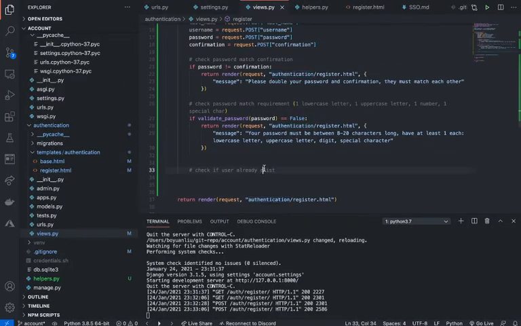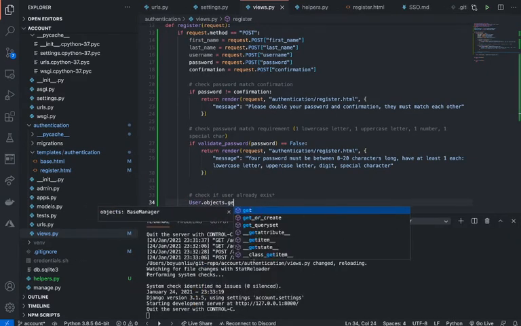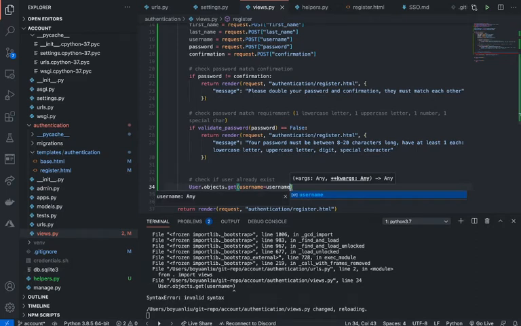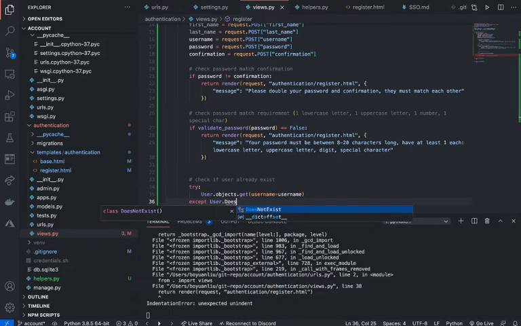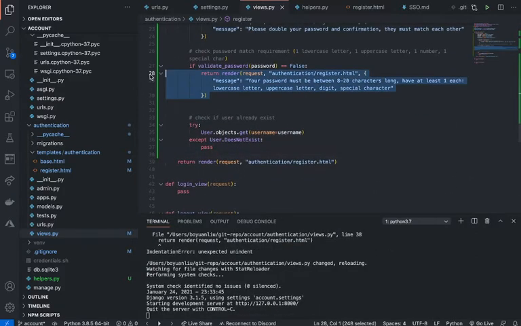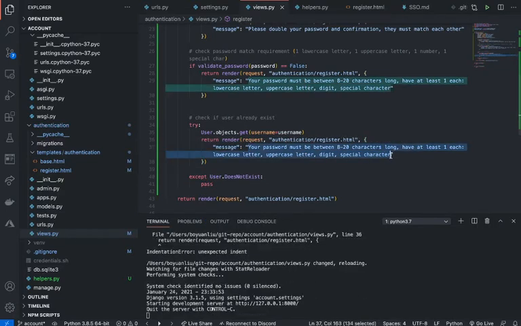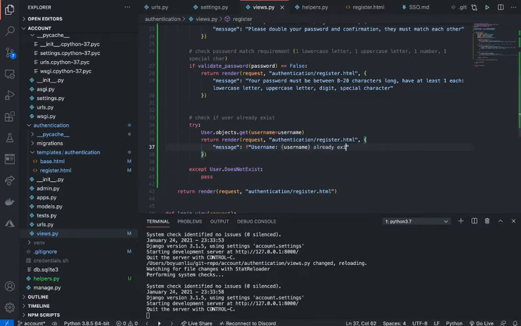All right. So then let's check if the user already exists. We'll say User.objects.get, username equals this username. Try and except. We'll say the user does not exist. Say pass, but for the other case we'll return, and then username already exists. All right. If it does, okay.